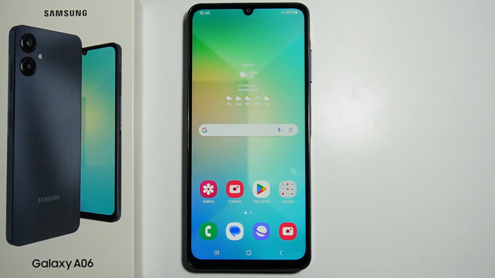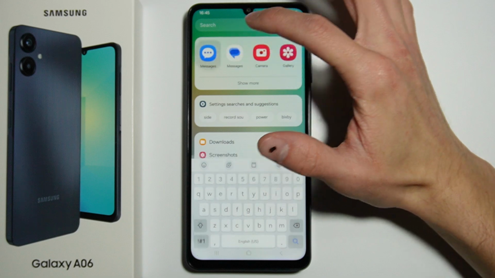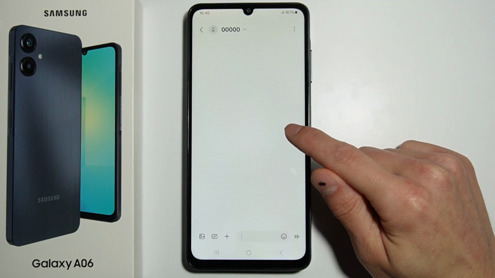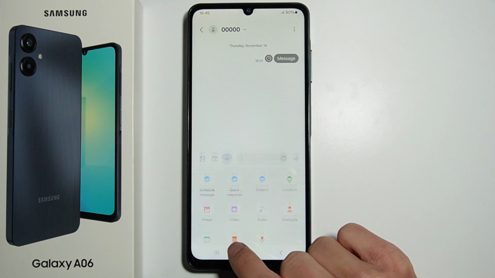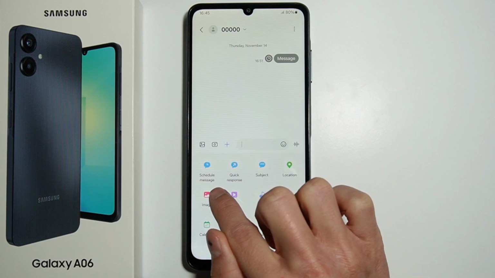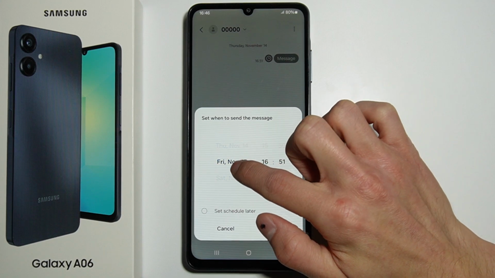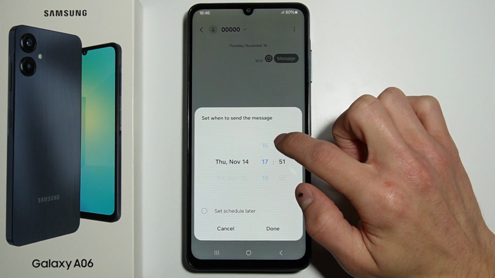Hello, to schedule messages on your Samsung Galaxy A06, you go into your Messages app first, then you choose to which number you'd like to send your message, and you press the plus icon and go into schedule message. Here you can choose on which day and which hour your message should be sent.